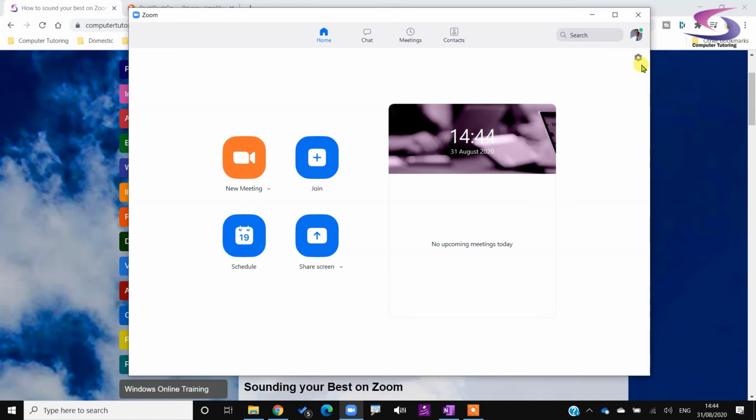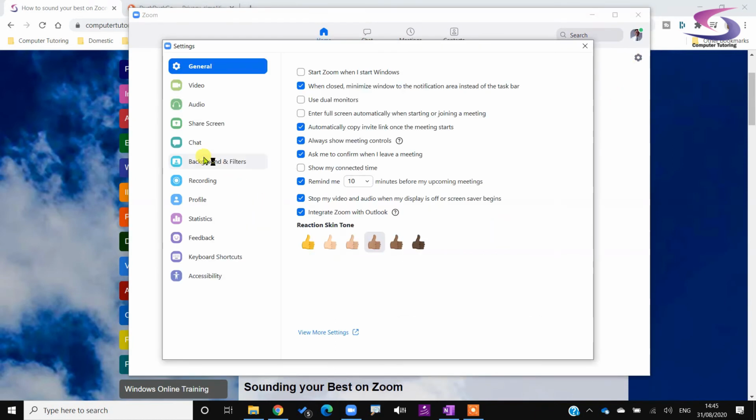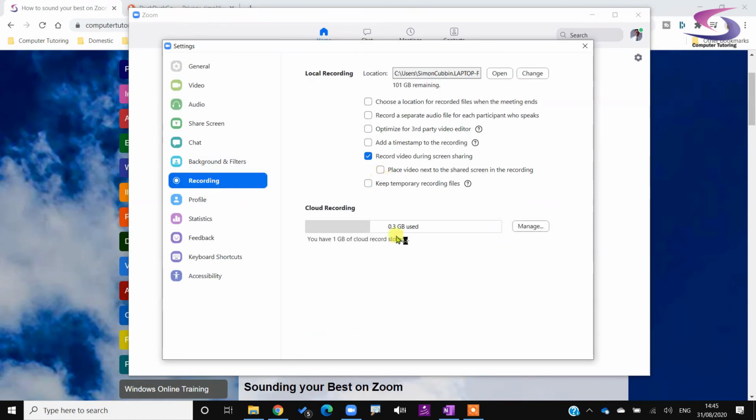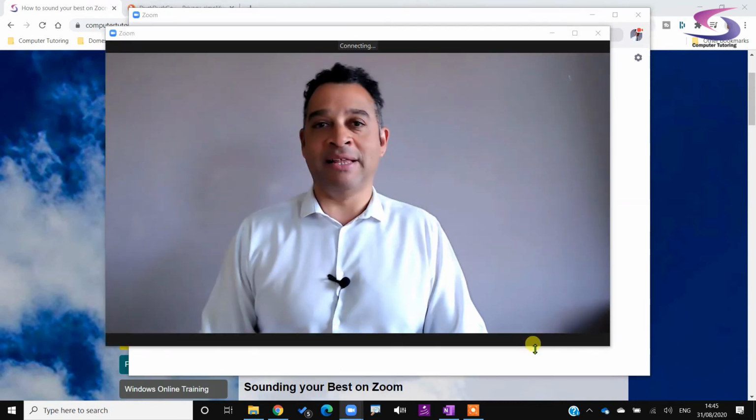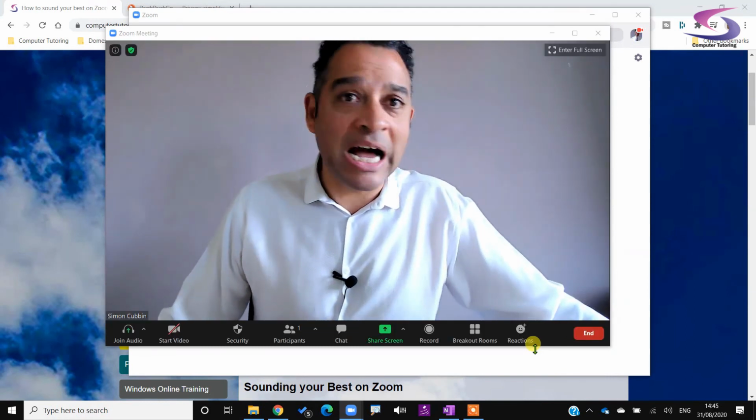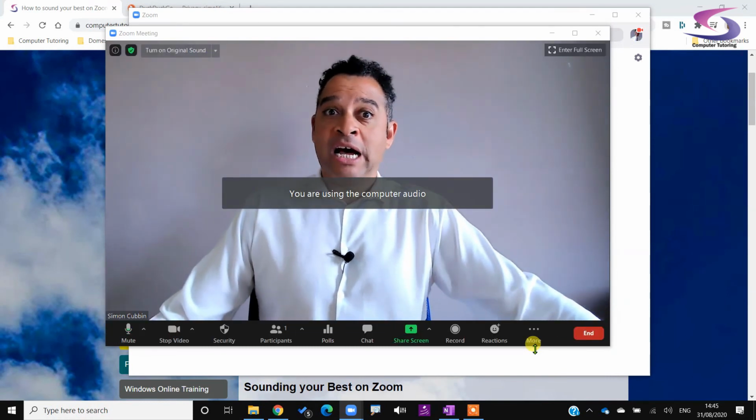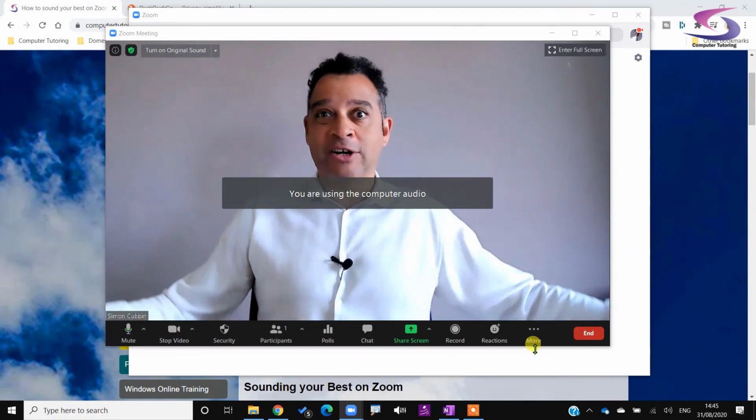So in a nutshell, basically within my settings under recording here, just untick place video next to the shared screen in the recording. And in that way, your video will be on top of the shared items there. And then, yeah, you should have your video on top of your shared screen, look a little bit more professional.